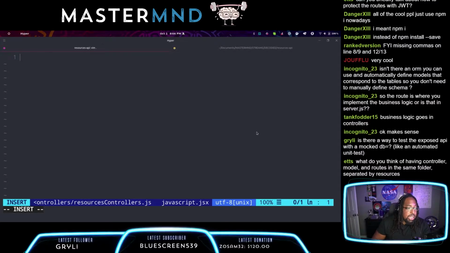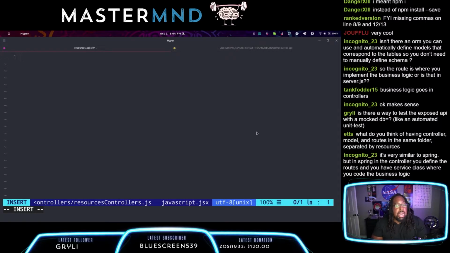Is there a way to test the exposed API with a mocked database, like automated unit tests? 1000%. Yes. Especially when you're unit testing, you're usually going to mock that data or those calls so that it's not hitting outside systems. It's a little bit more of an integration test when it goes out and starts actually making requests to outside systems. But yes, there's a number of ways to do that with Jest and Mocha and all that stuff. They allow you to do that pretty easily.